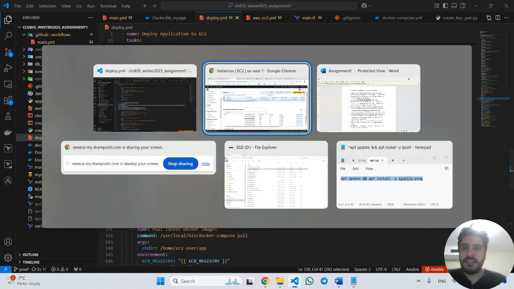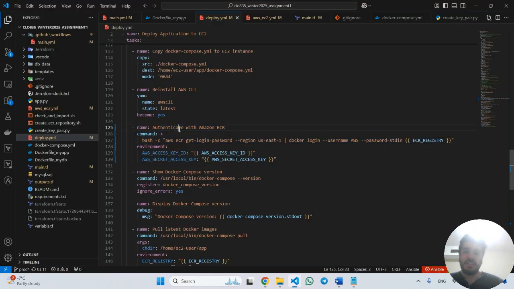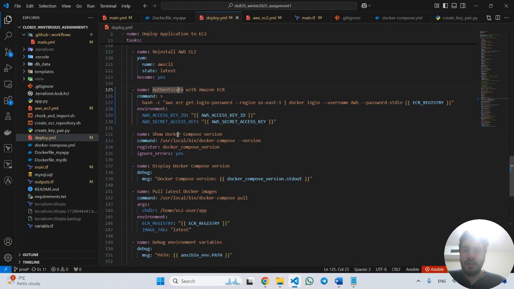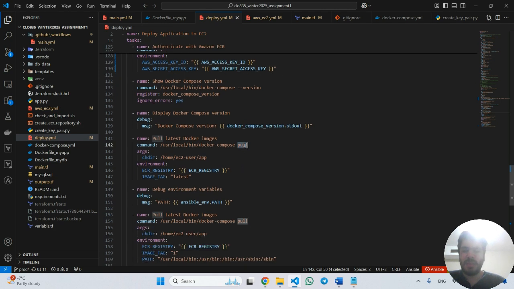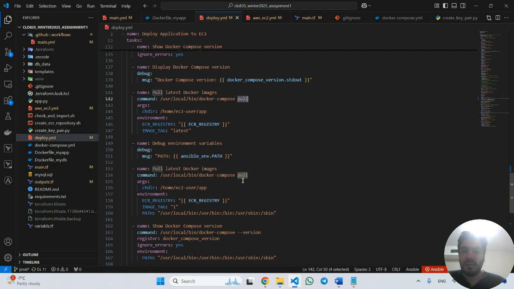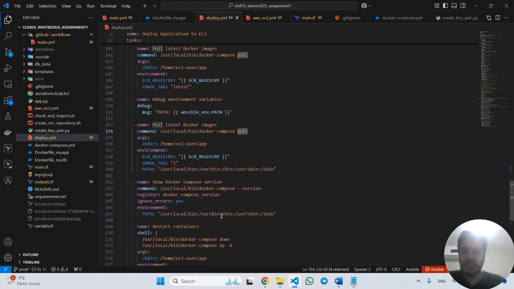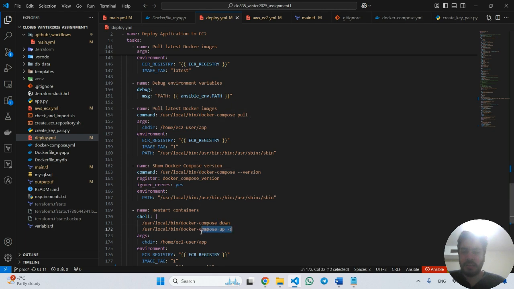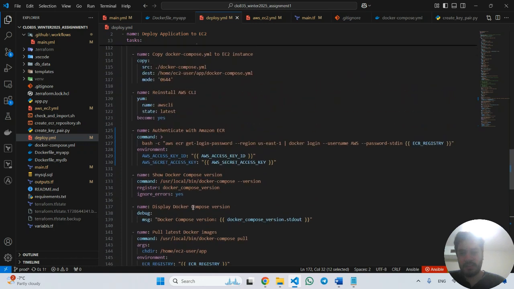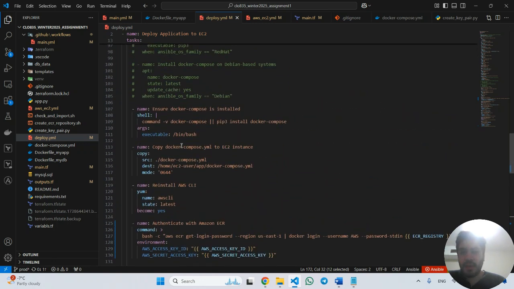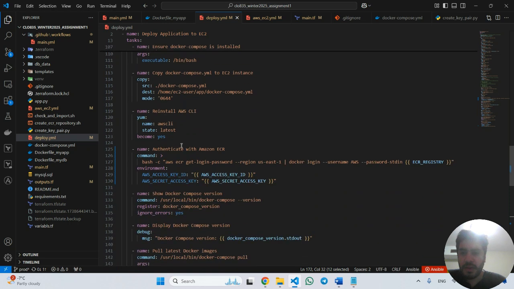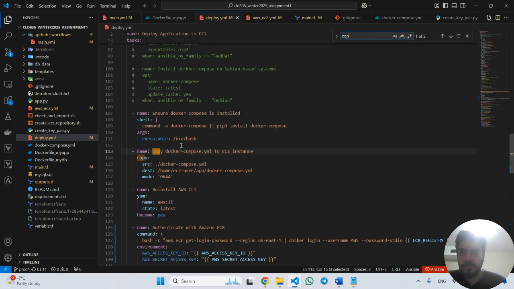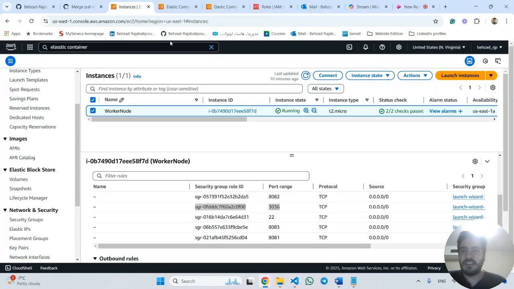Then from inside the EC2 instance, we log in to the AWS ECR. Then we pull the images, and when we pull the images, we run Docker Compose down, Docker Compose up. Since we already installed Docker Compose, we also copy. Where is the copy part? There's a part about copying. Here, in the Docker part, we copy the Docker Compose file inside the EC2 instance.